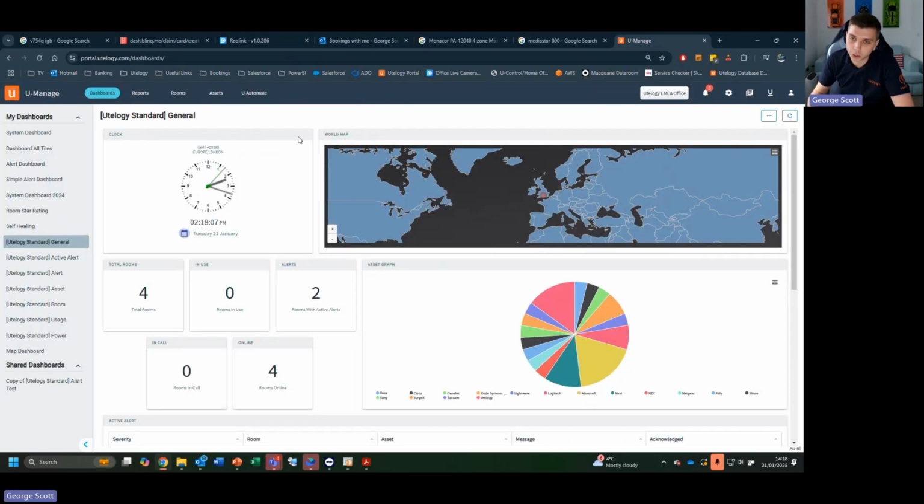So this is uManage. It is accessed through multi-factor authentication by default. However, we do support single sign-on should you want to use that, via either Azure AD or Okta. And essentially, the first page that we come to is going to be our dashboards.